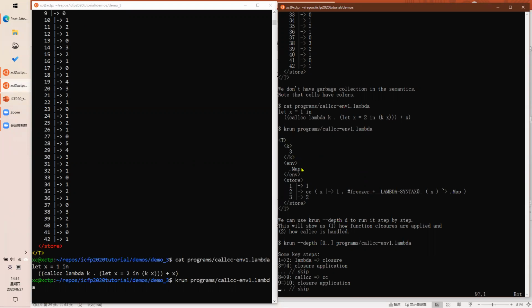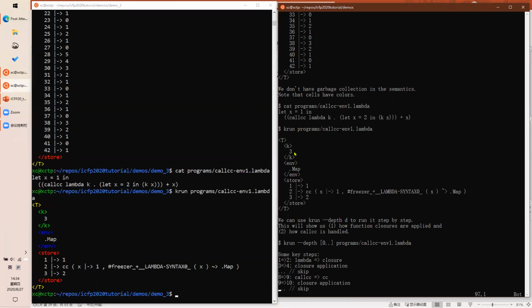If you run it, we get the result 3. And you will see that somewhere in the store, we have this CC closure, which is like the game save file that Gregory mentioned. This is a snapshot of your current configuration. Like you save the game, and this becomes a save file. And you can restore the game whenever you want in the computation. I want to show you this. If you use the depth option to run this step by step, you'll see how the semantic rules are applied one by one, and how K unfolds the closure and applies the CC closure to the values and restores the environment and all that.